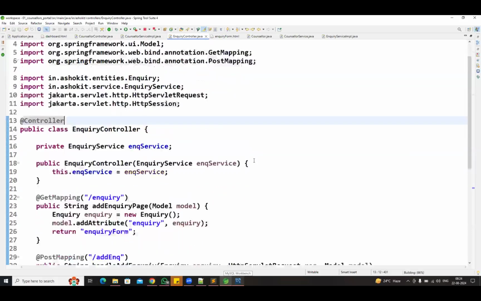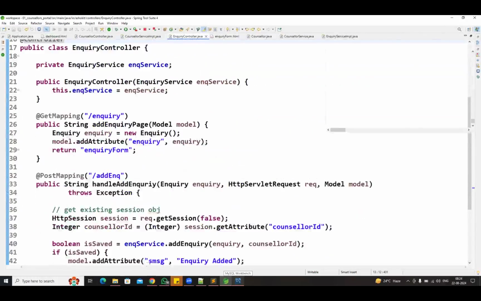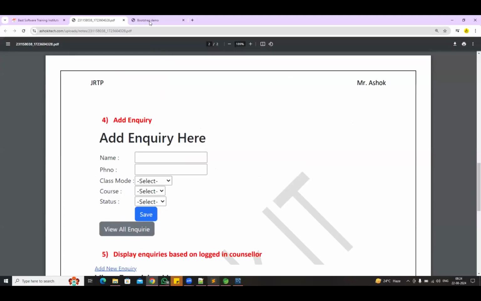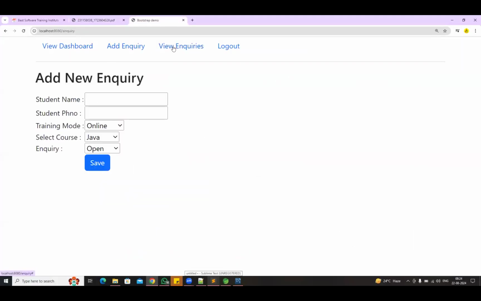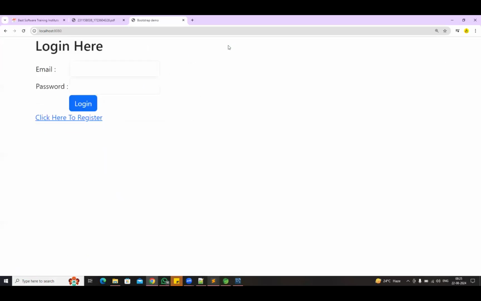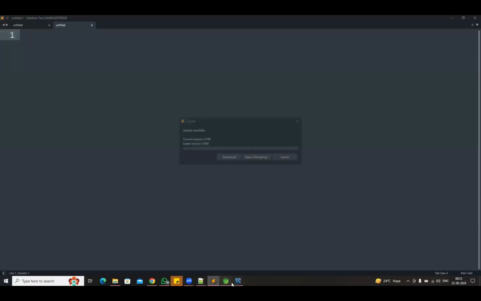So by today, I want all of you to complete login functionality, registration functionality, dashboard functionality, and adding the inquiry. Tomorrow we are going to work on view inquiry functionality. Is this clear? Can you guys work on that?